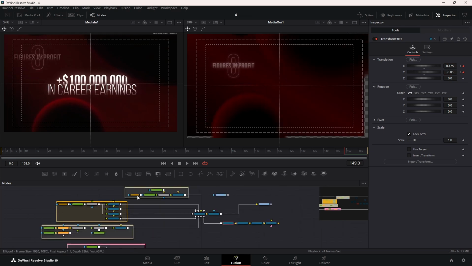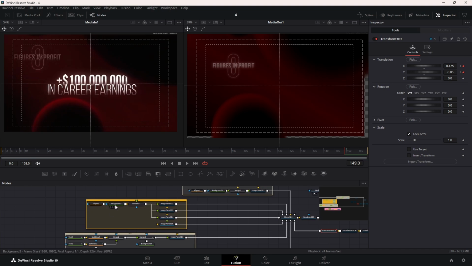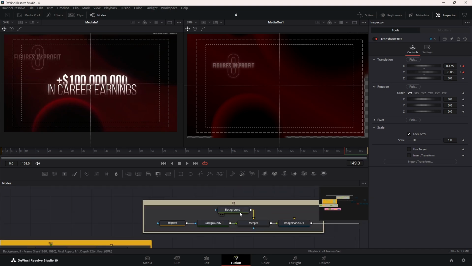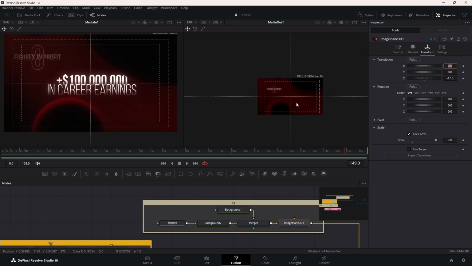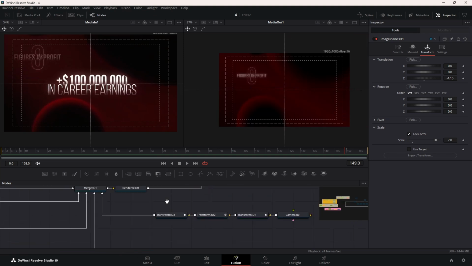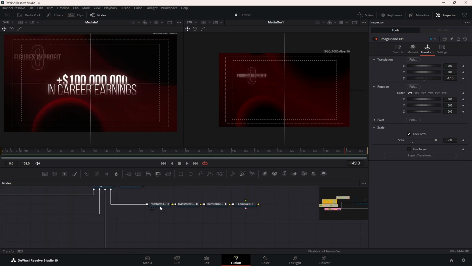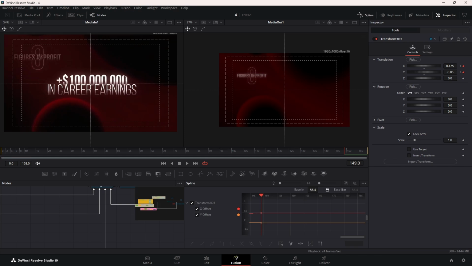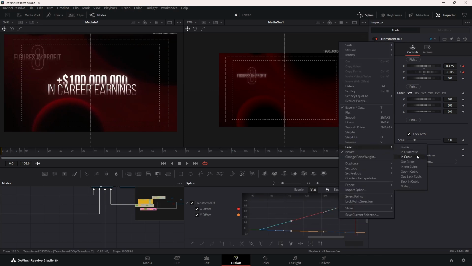And again, if the background gets cut off during this move, you just need to select that first Image Plane 3D node, the main background, and adjust its Z translation or scale to compensate. Then select the Transform 3D node you just made, open the spline editor, select the keyframe, right-click, Ease, Out Cubic.